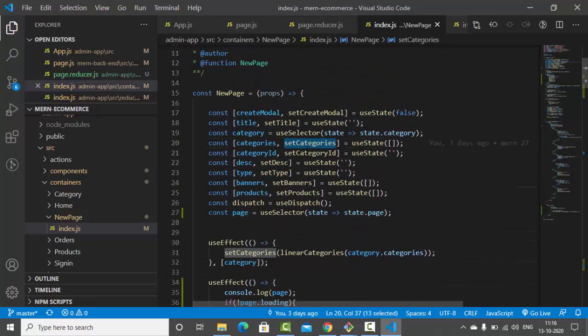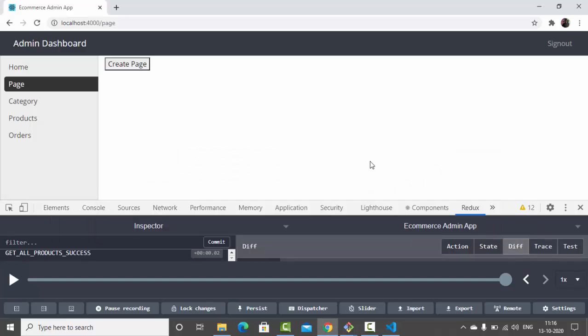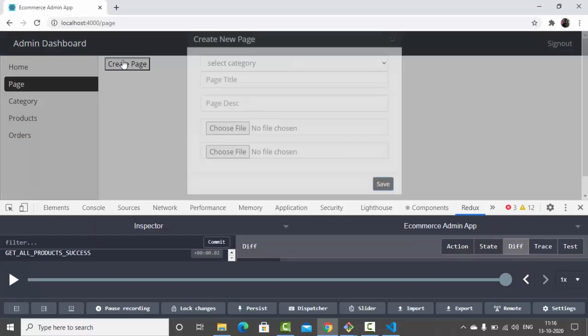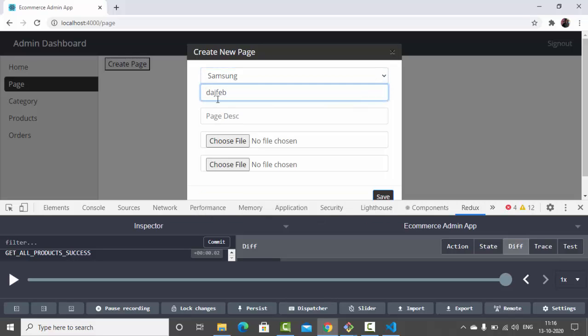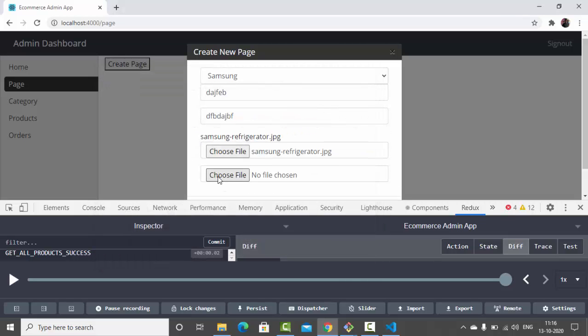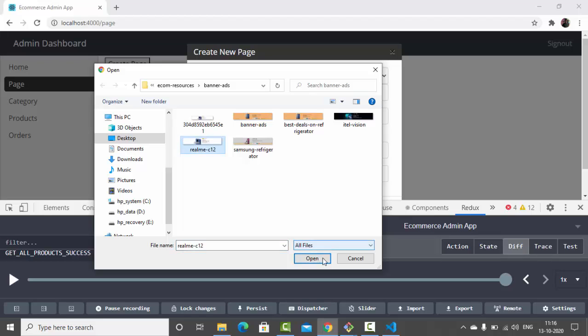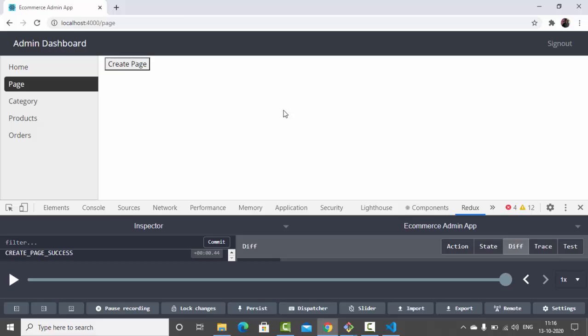Okay, category ID all empty. Okay, let's go and reload the application. Now let's go to the create page, try something, choose file, save, and yep, done. You have also seen create page loading effect.